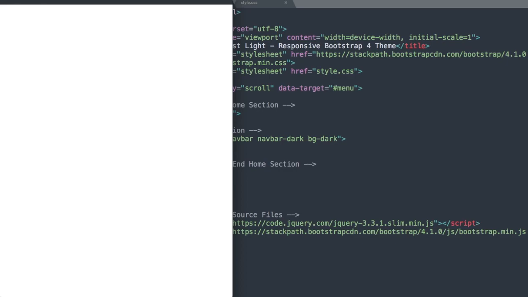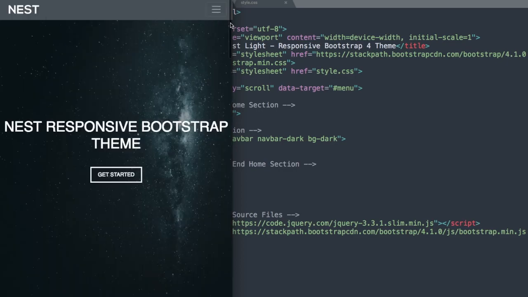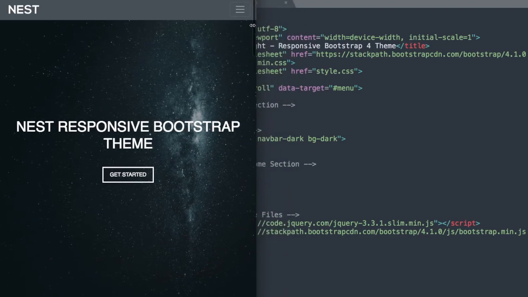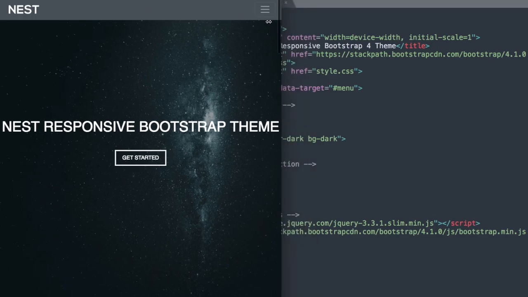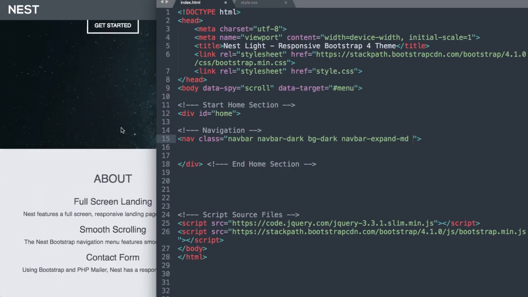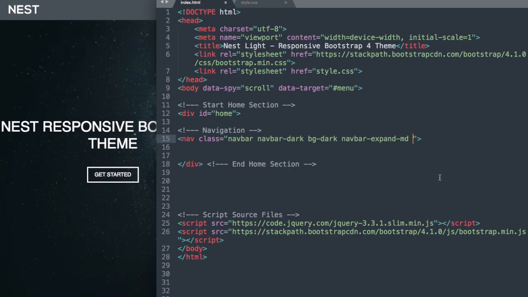So now we see a little bit of the start of our navigation bar. And then since the navigation expands and contracts at the 768 pixel mark, which is the medium screen mark with Bootstrap, we're going to say navbar-expand-md for medium, or 768. And then lastly, since it stays fixed at the top of the screen, we'll say fixed-top.